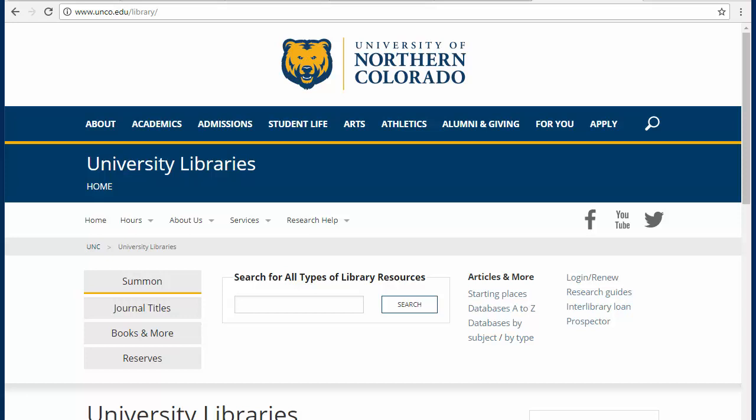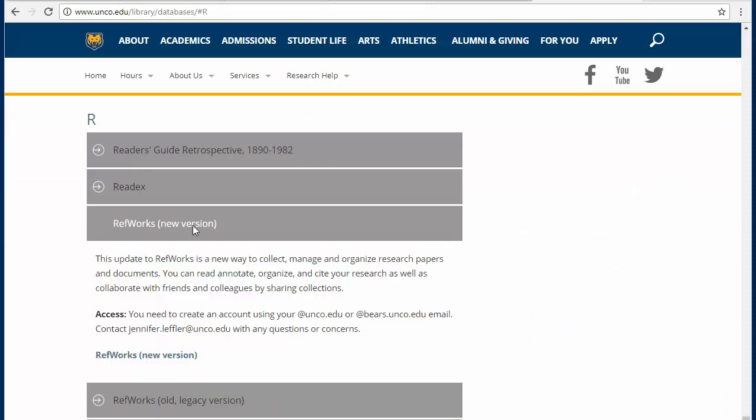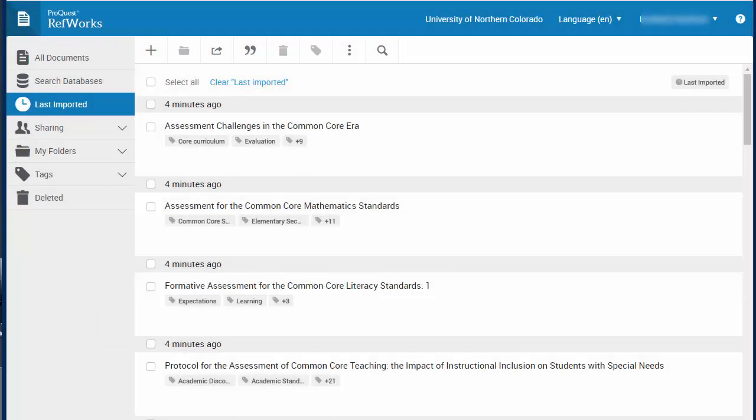You can access your RefWorks account by going to the University Libraries Databases A to Z page. Select R and then select RefWorks New Version. Click on the link for RefWorks New Version. Sign in if you are not already sent directly to your account.